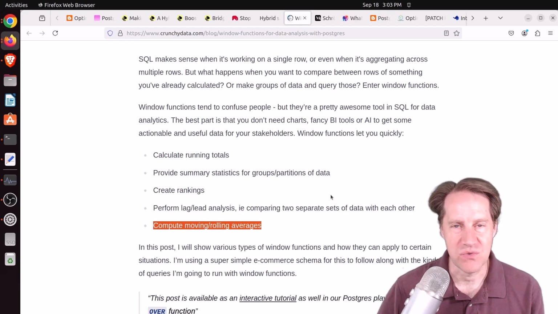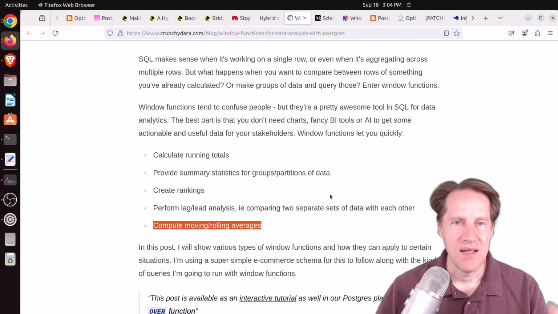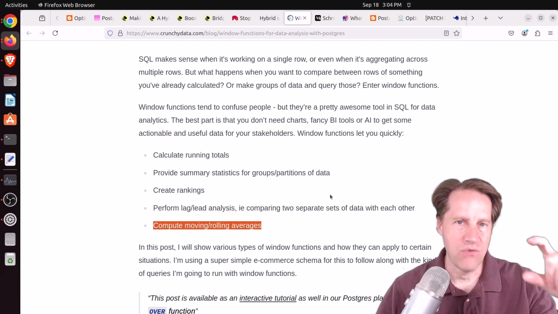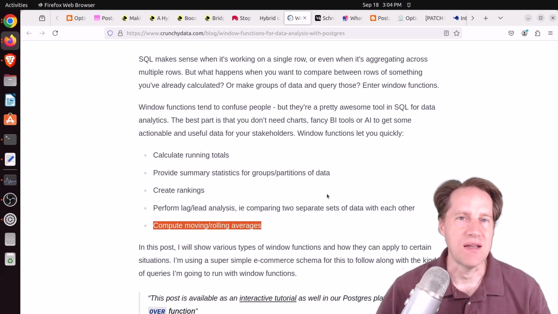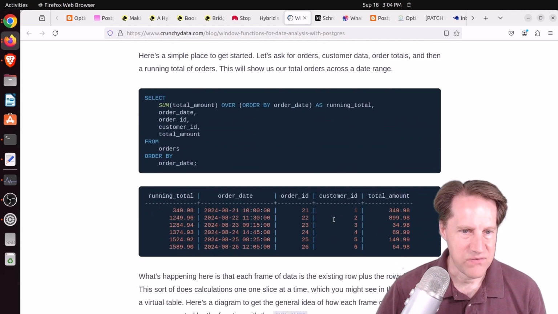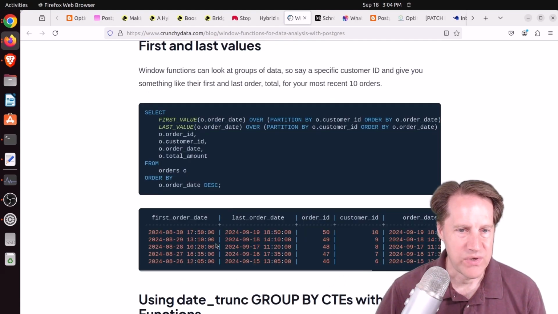And how window functions work is basically you have a particular query that returns a set of data. It allows you to do operations over a window of that result set. So some examples are shown here. They show running totals, and this first column is a running total of all the values that are in the total amount. They show an example of the first order and the last order for a given set of orders here.